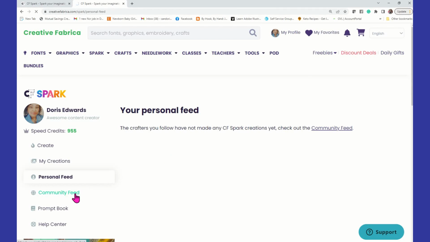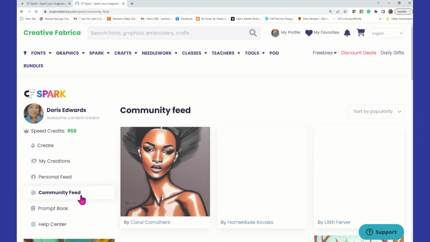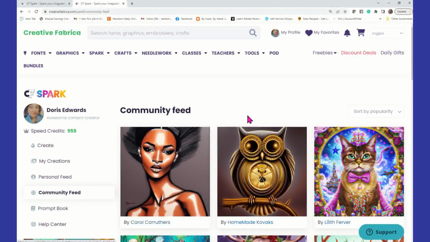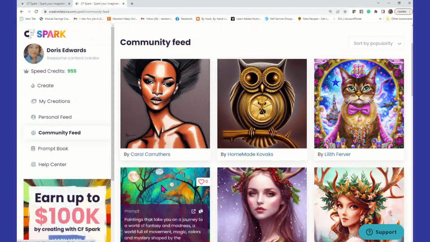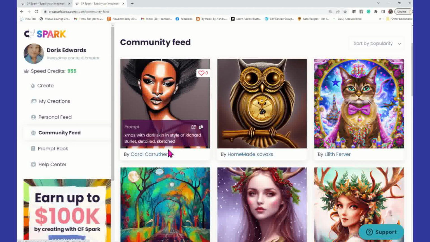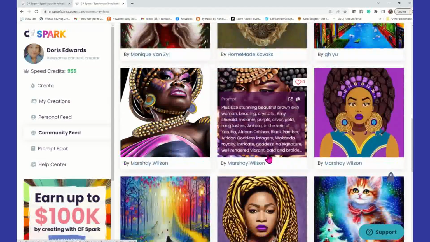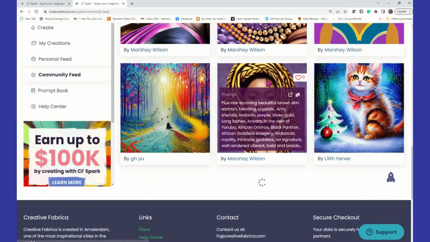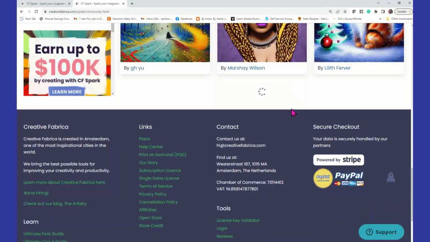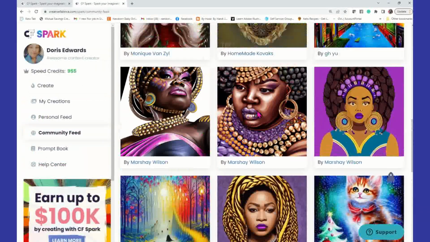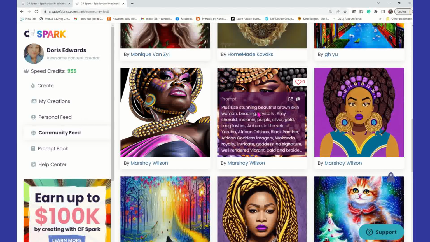You can also go to the community feed if you don't have a personal feed. And this is where you will be able to see what others are doing. It's going to give you the name of the creator. It's going to tell you what keywords they typed in to get this image. You can copy those, and I'll show you how if the person has this on, where you can copy what keywords they use to kind of help you out until you get really familiar with the software.